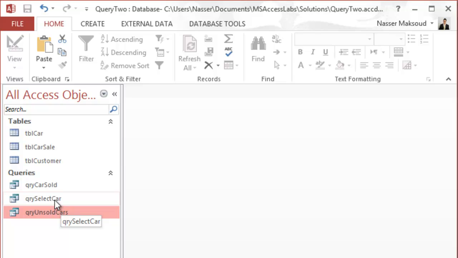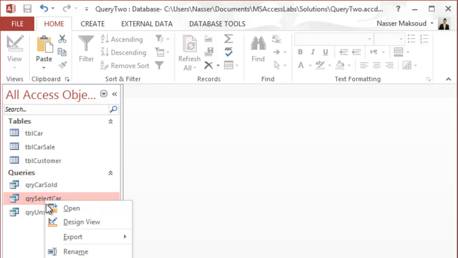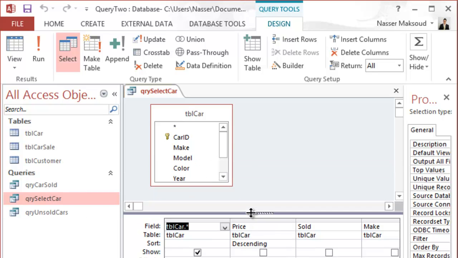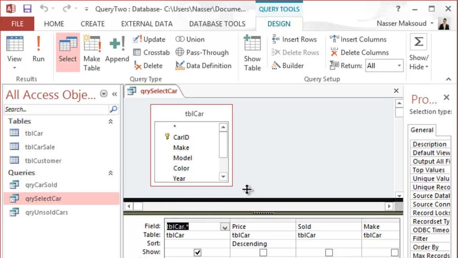Open select car in design view. So here is query select car. To open it in design view, you can right click on it and then choose design view, or you double click, it will open in datasheet view and then change the view to design view. So now I have it in design view.